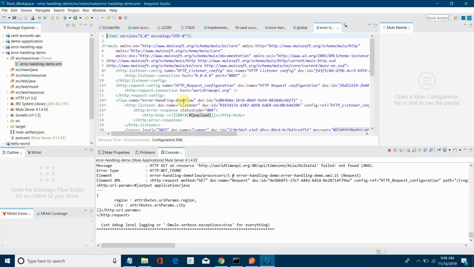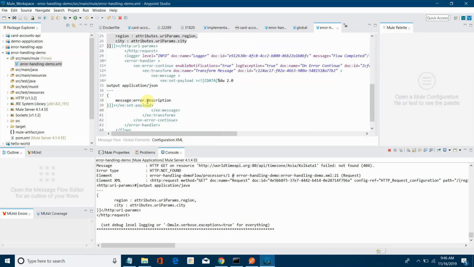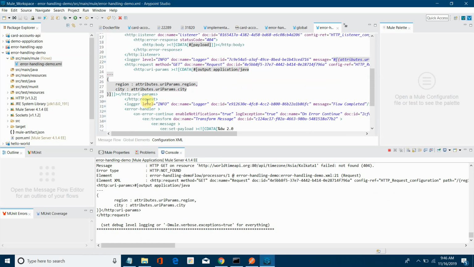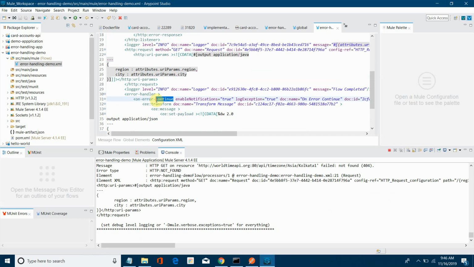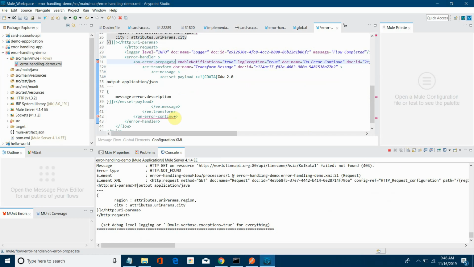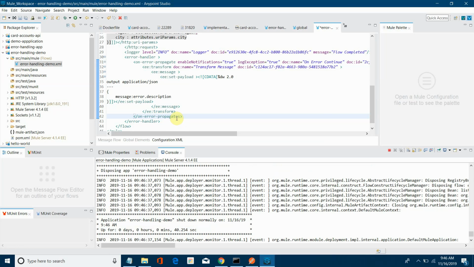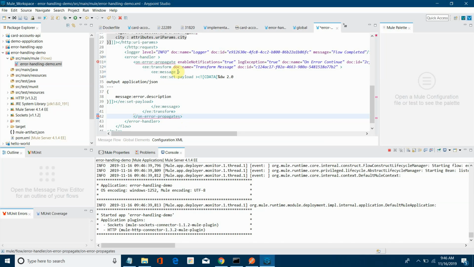So I will go to the configuration XML and just search for on error continue. This is on error continue. I will say propagate. Just change this and change this. Save it. It's not gets, it's get. Save it. Again.